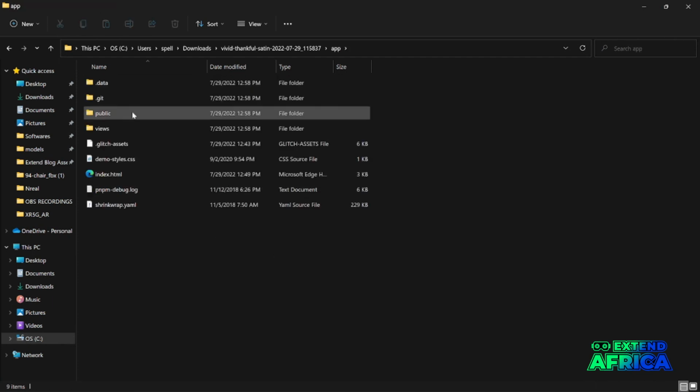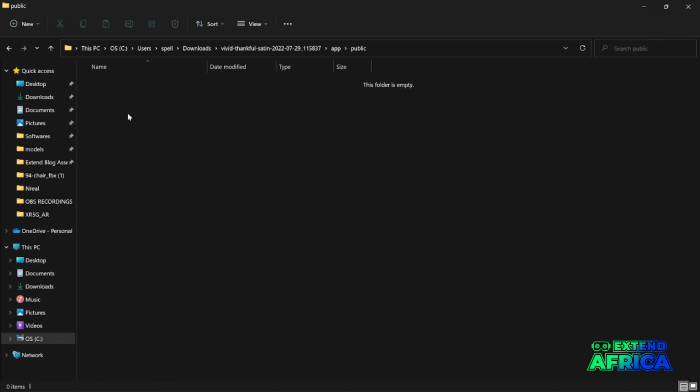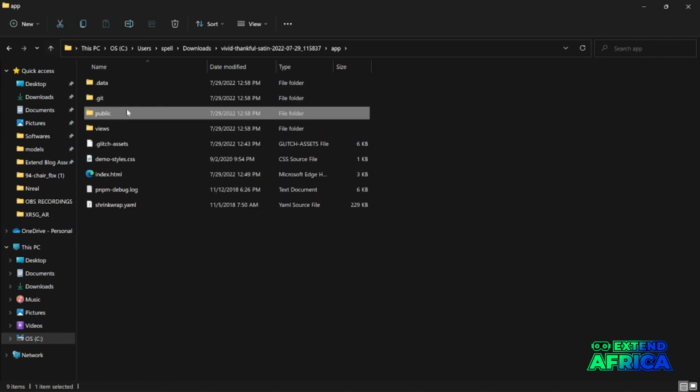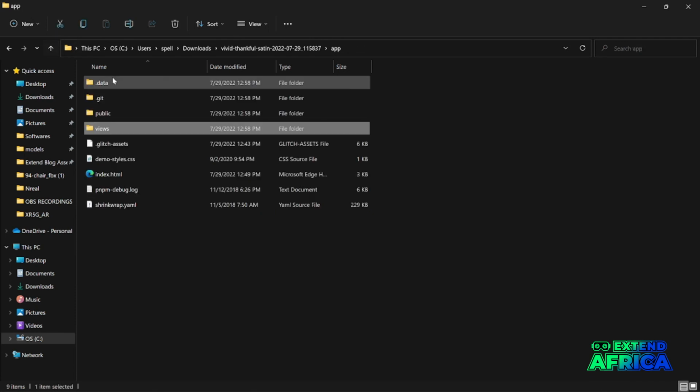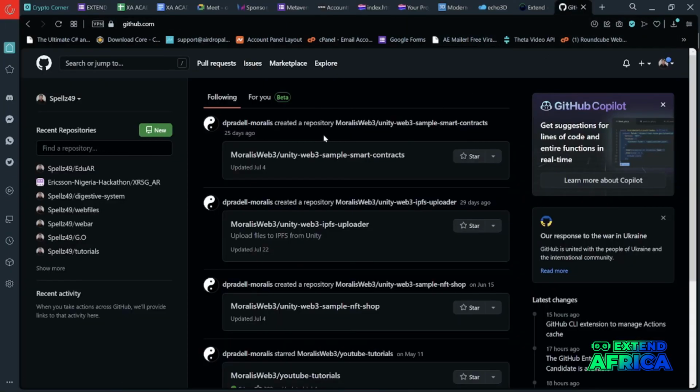It's called app. So if you look through, you discover that the 3D models are not here. They're still somewhere in Glitch. We just have the source code and everything. So this is the source code that we're going to upload, rather than having this very funny name, vivid, thankful, certain. Come on, this is not the URL. So let's go back to GitHub.